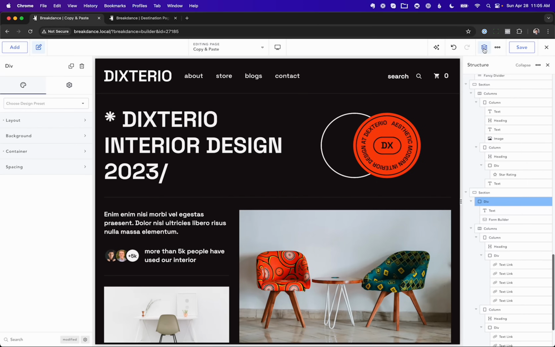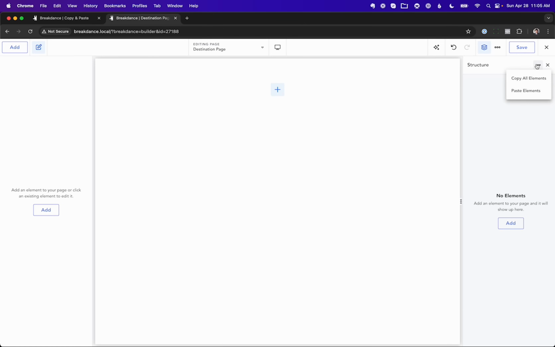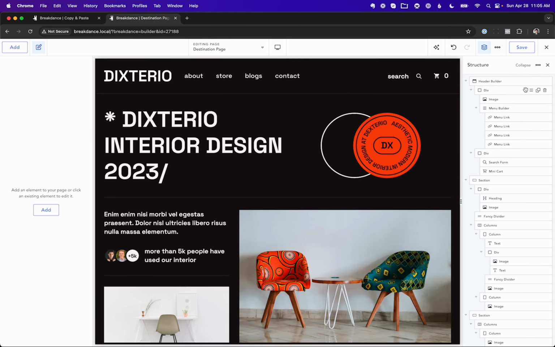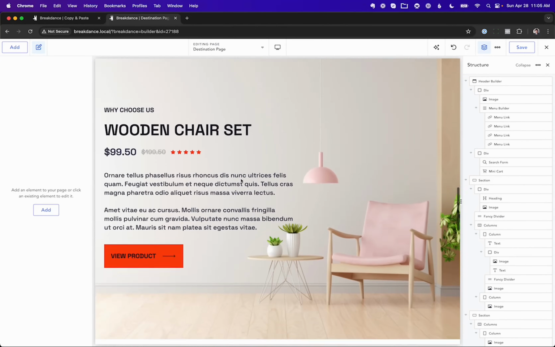So we'll go to the Structure panel. We'll click the new ... menu and click Copy All Elements. Now let's go to the page where we want to paste the elements. And again, this could be on a completely different server, a different domain name, a different Breakdance website. And we'll go to the Structure panel, click the ... menu, and click Paste Elements. And voila, the elements are pasted.